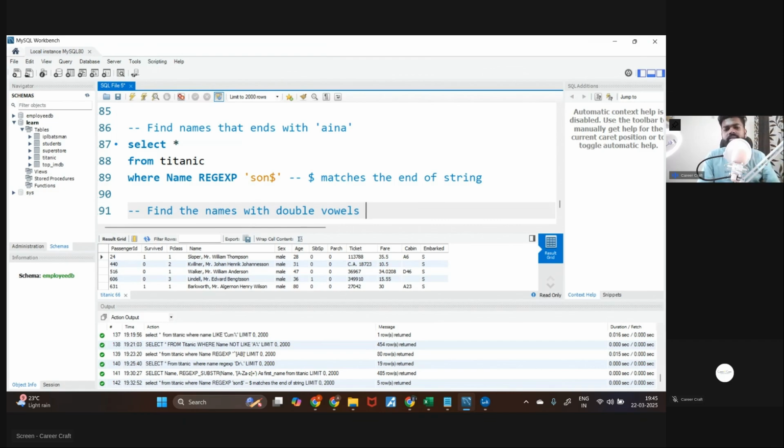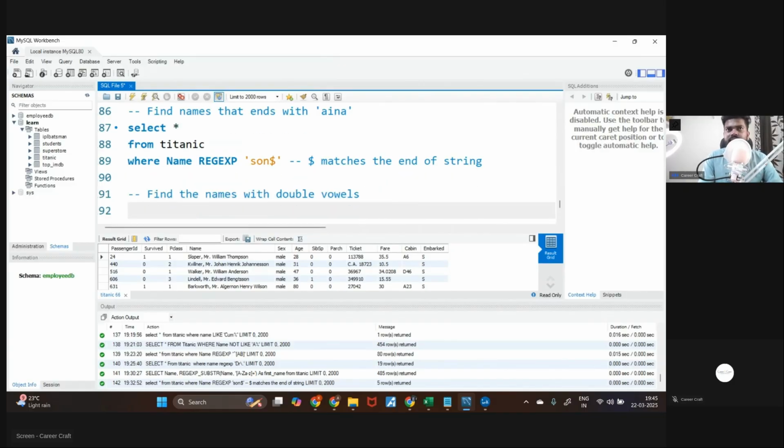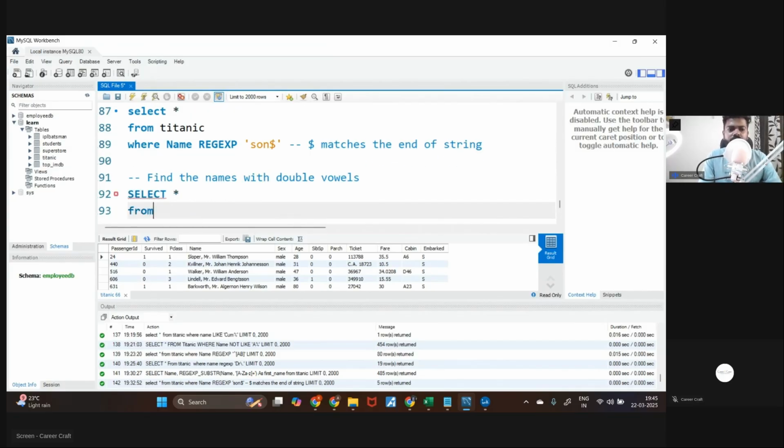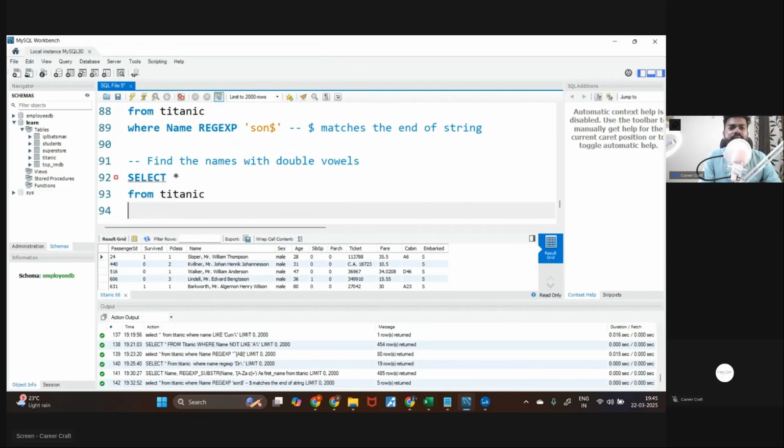Anyone has any idea, guys? Quickly. See, guys, this is very interesting. First of all, whatever you know, you should write like this: select asterisk from Titanic. So far, so good. Now, where name regexp.